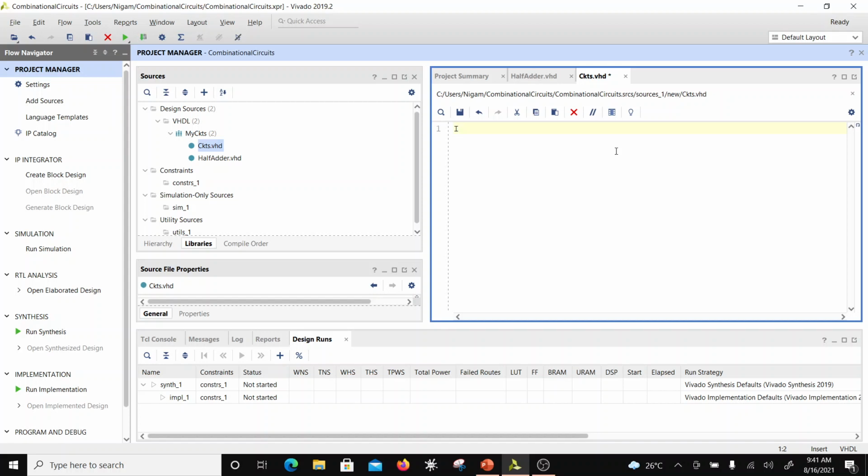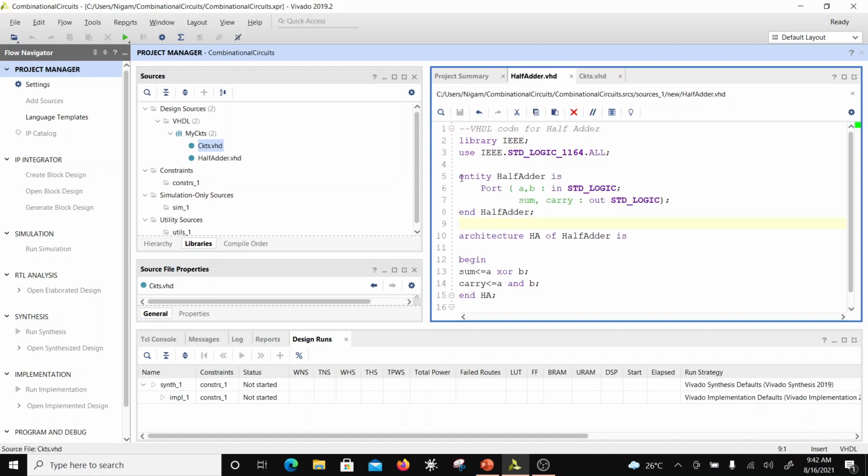So I have to write library, and then library is IEEE, and then I'm going to say use IEEE dereferencing operator dot std_logic_1164 dot all, and that's it. So now my library and package are referenced. Now I can take the half adder entity as is and make a component out of it.